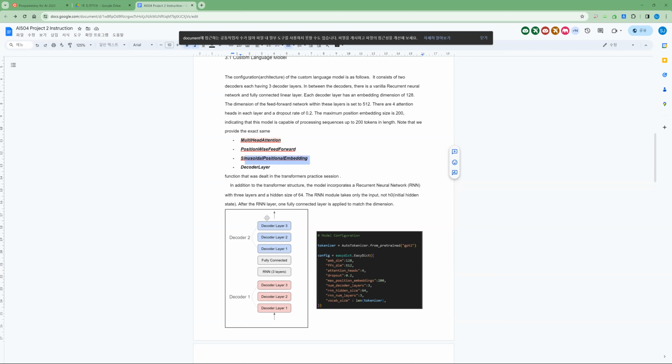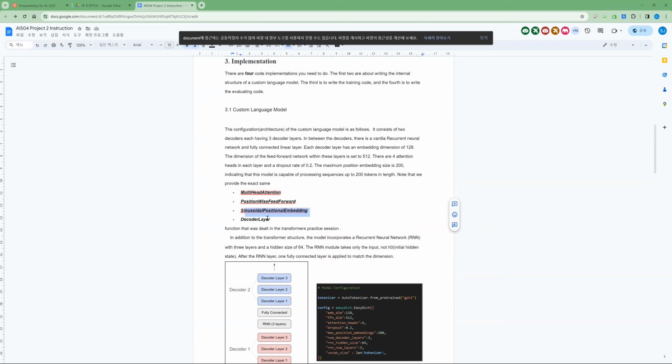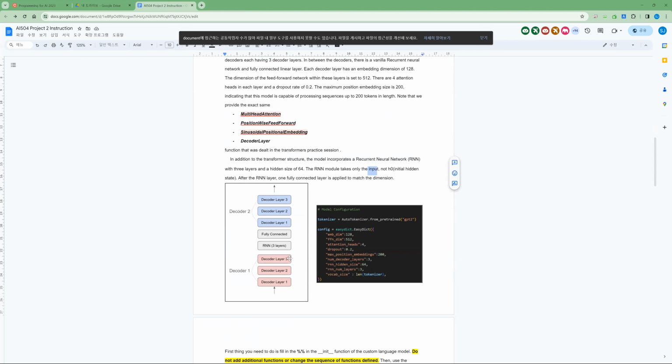What does it mean that it takes only input? The RNN takes two kinds of input: the input tensor and the initial hidden state. But if you don't give the initial hidden state, it is zero by default. So don't give the initial hidden state; give only the input tensor, which will be the output of the decoder. Of course, skeleton code will be offered.